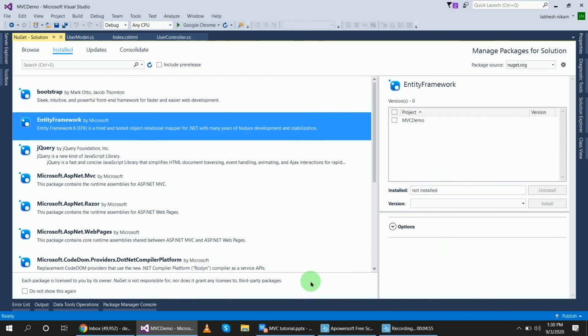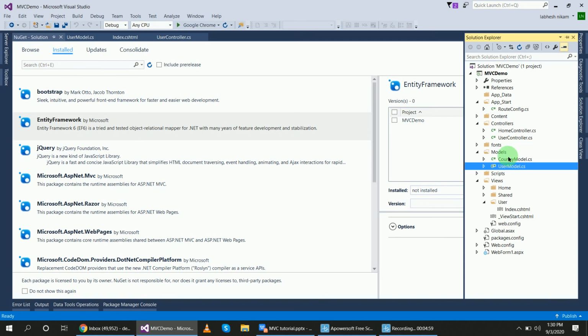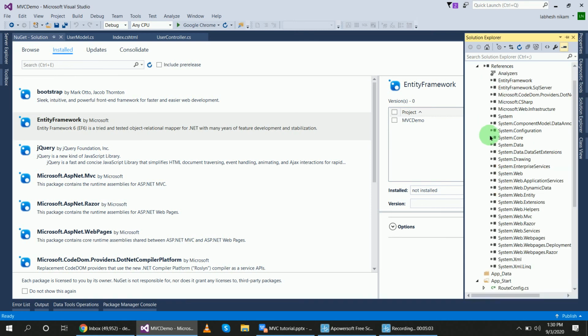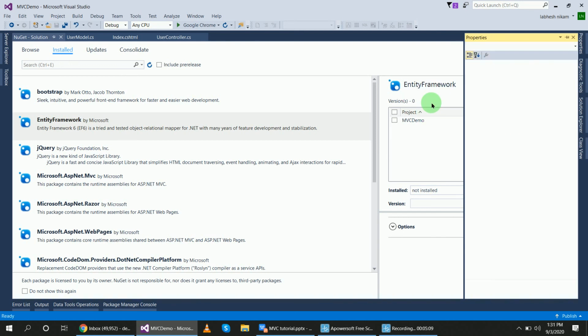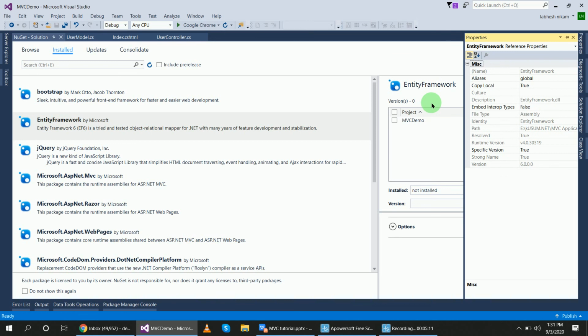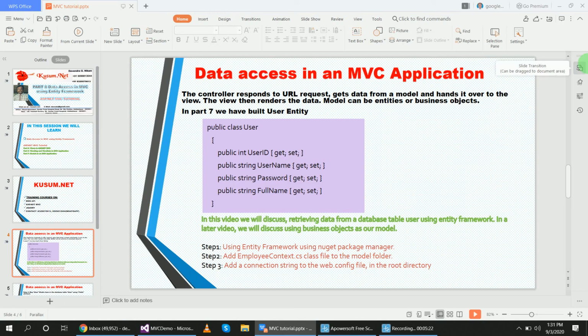Okay, so my project has Entity Framework 6.0. You can see it here in the References folder. This is my Entity Framework. You can check its properties. You can see version 6.0 is installed on my machine. Entity Framework 6.0, right?